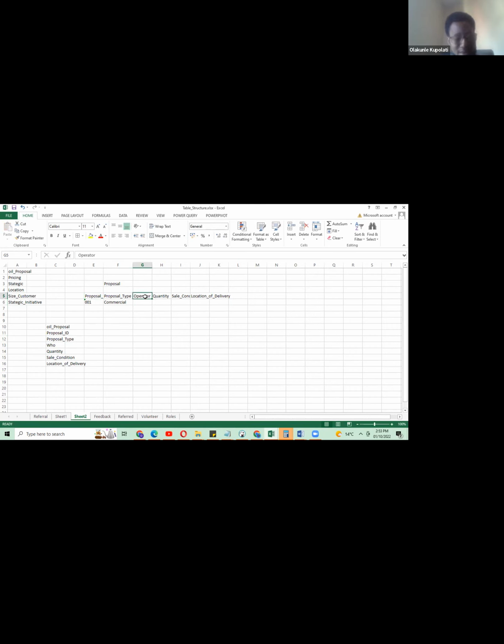So here, I'd rather put entity because operator can be an entity. The government can be an entity. A consortium can be an entity. So I'll put entity rather than operator. Operator can be an entity.